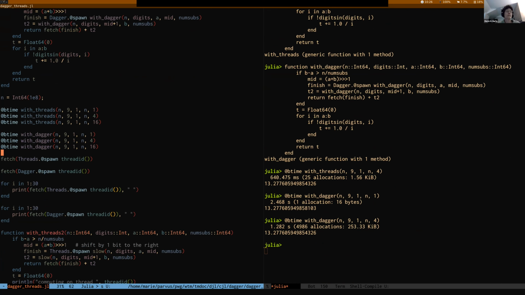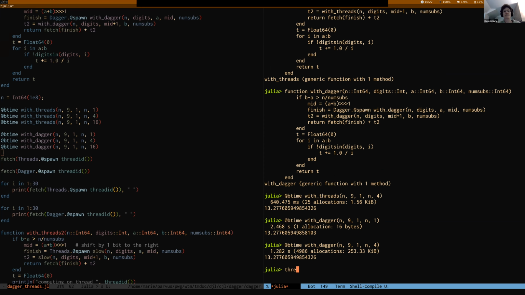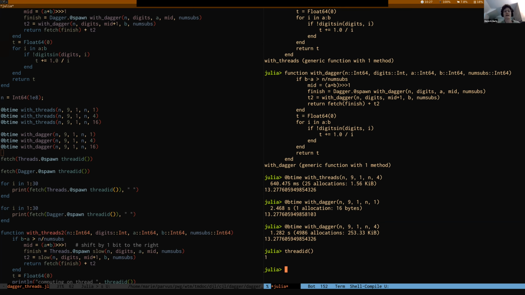So Threads.@spawn, again, sends whatever function or process follows onto a particular thread. And the function threadid allows us to output the current thread ID. So for instance, if I type threadid, it returns 1, and that will always be 1 because the REPL always runs on thread ID 1.